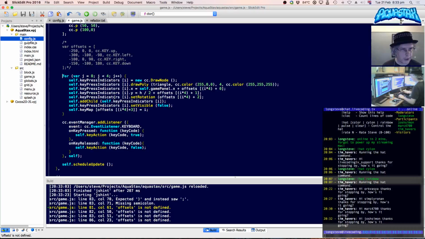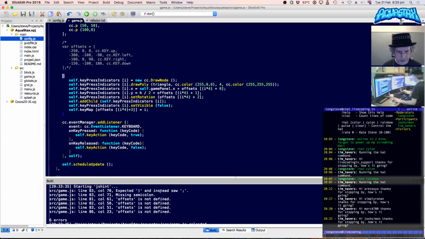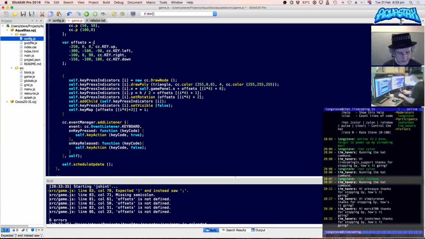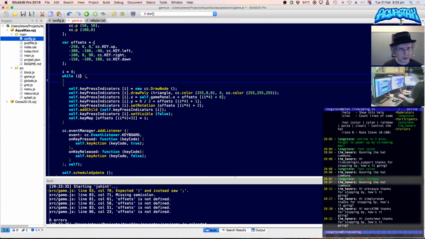Nope, it's completely wrong. Just put that there. So now it's okay. Offsets. Let's do this: I equals 0, while I is less than 4.